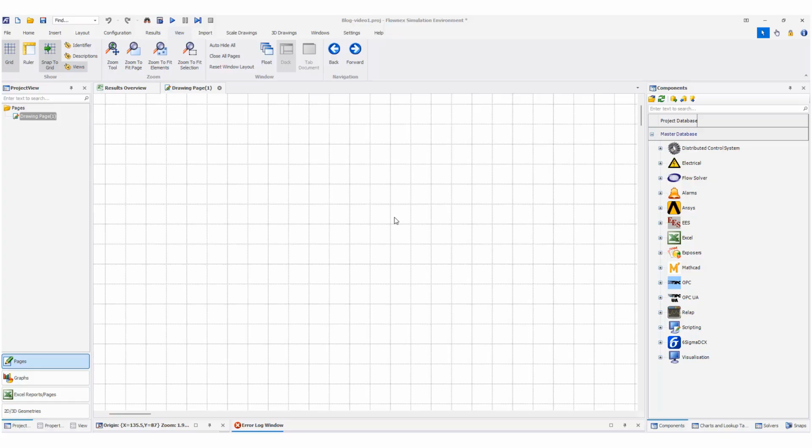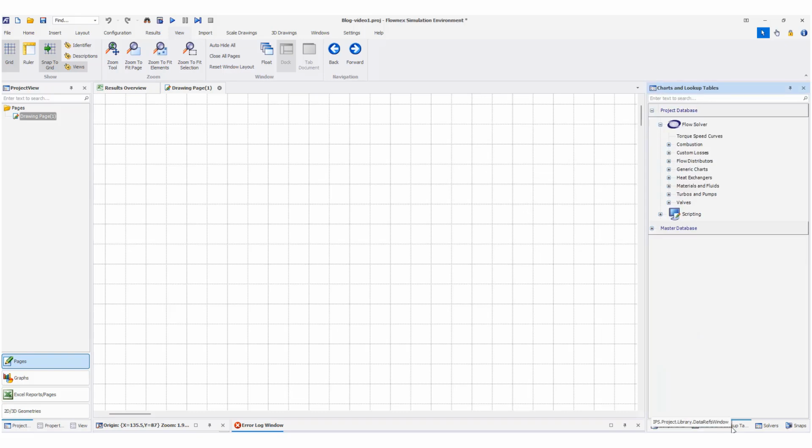Hello everyone, if you are using Flownex and wondering how to add a material with properties that are not available in the material library of Flownex, you can add it in this way. Watch this video.